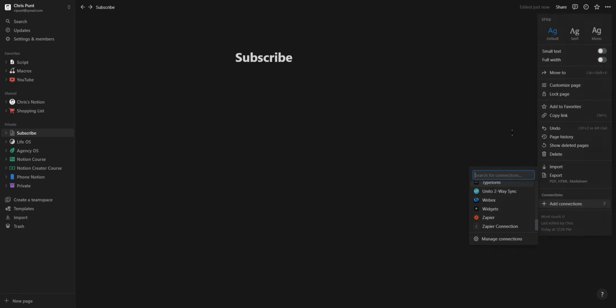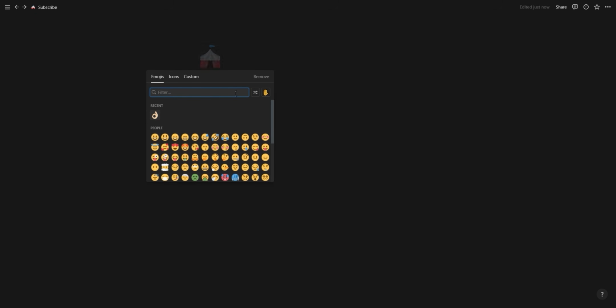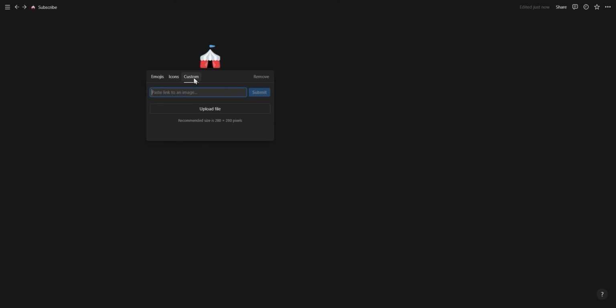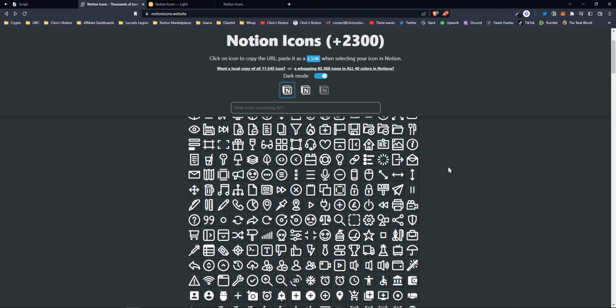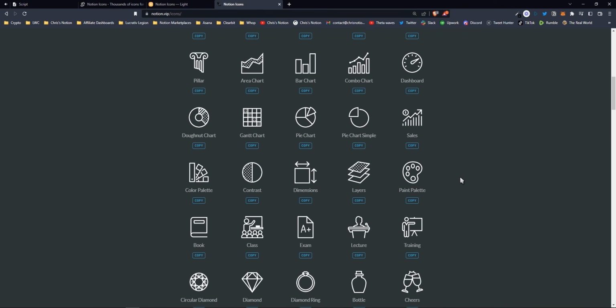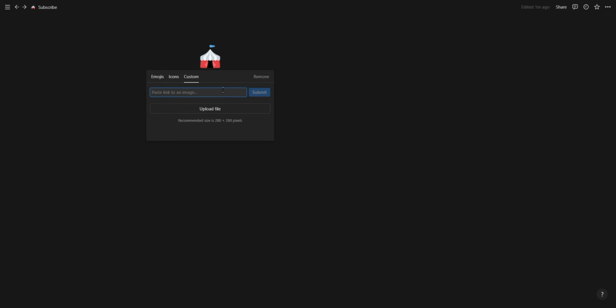Before we add anything to the page, let's first add an icon and a cover. Go ahead and click on add icon where you'll be able to choose an emoji, choose from Notion's custom icons, or upload your own either as a link or an image. I'll add links in the description to a couple of Notion icon websites where you simply click on an icon to copy the link and then paste it into the link section.